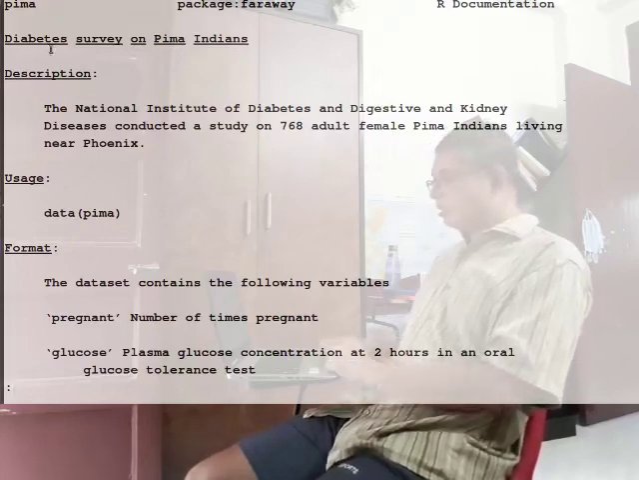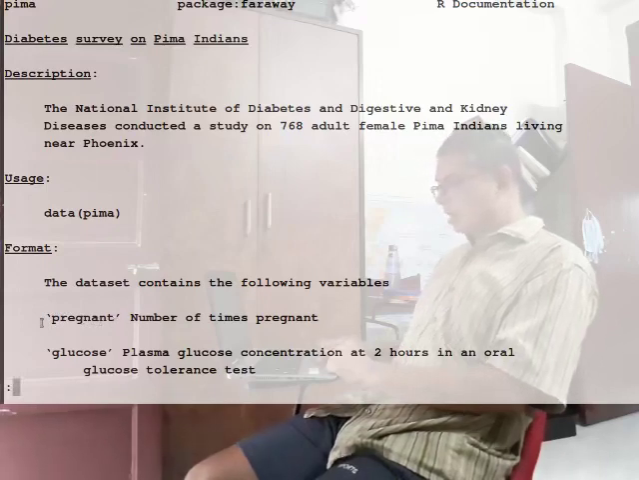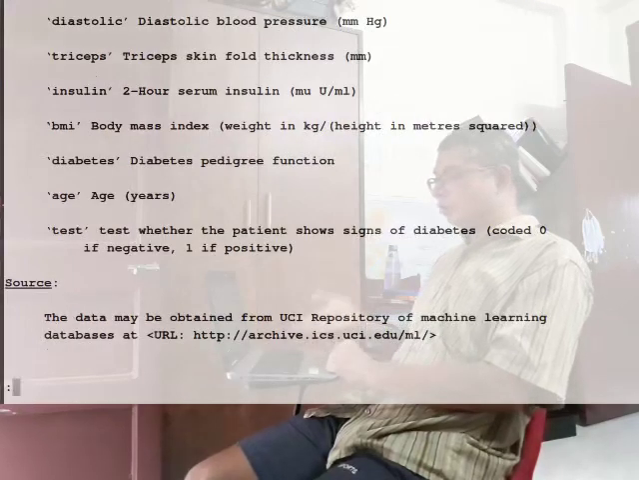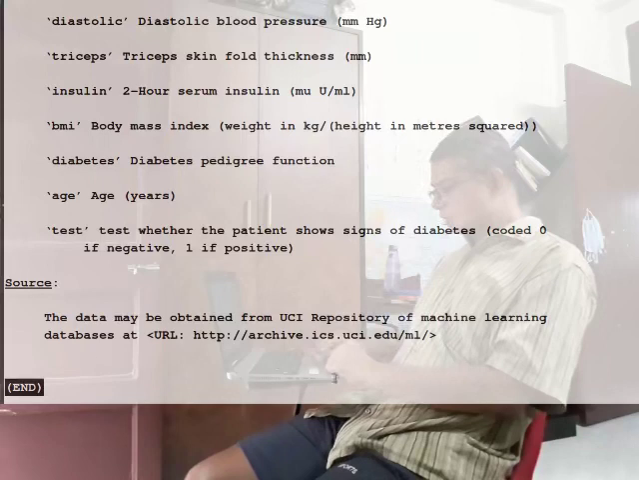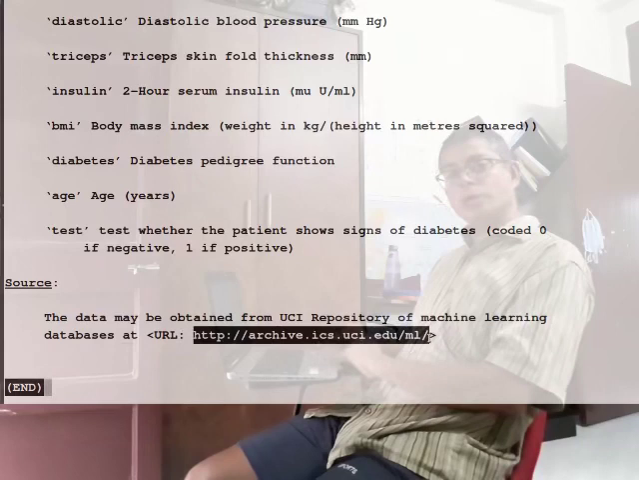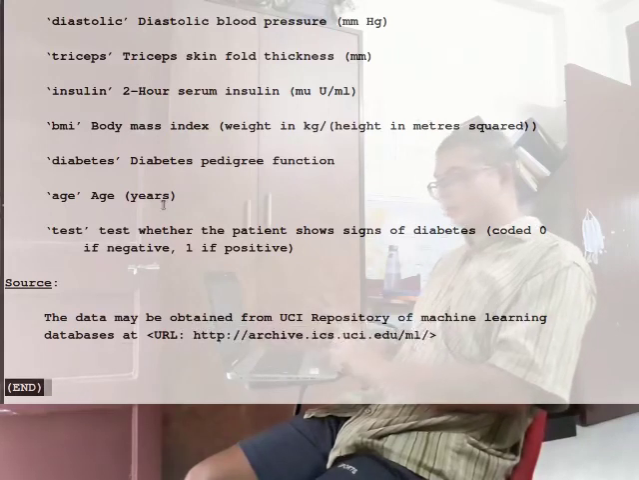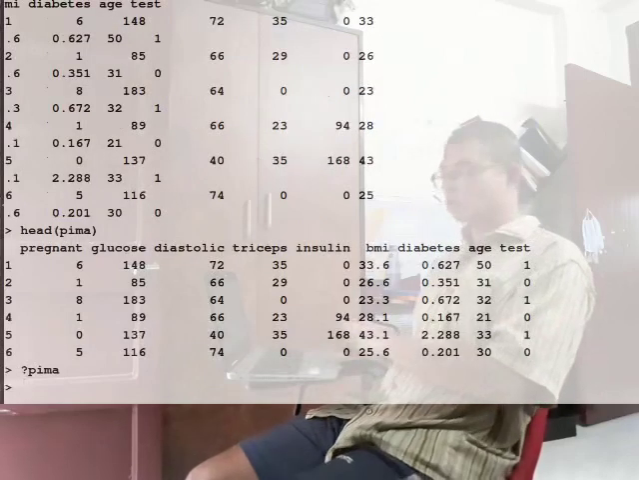It says diabetes survey on PIMA Indians. There is some description, and it has a description of all the variables, that is each column. Pregnant is number of times pregnant, glucose is this, and if you want to go down the screen, you just hit your space bar and you go on like this. Finally it gives you the source, so that if you want to take a more detailed look at it, you might try to look up this website. Now how do you get out of this page? You just hit Q and you get back to your command prompt.